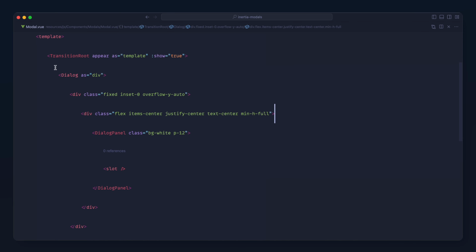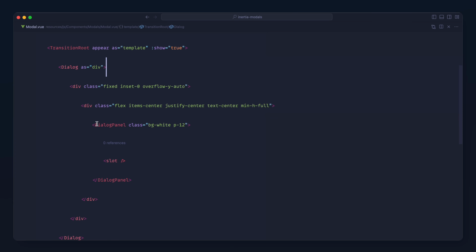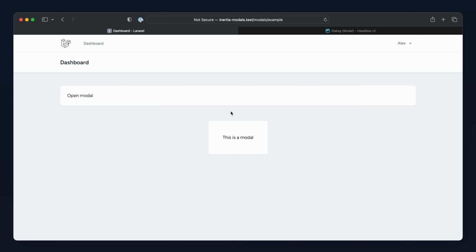So basically we have this transition root, which we're going to kind of ignore at the moment because that's where the transition of the dialog panel comes in. But we have this overall wrapper, which has a fixed position. So it's just fixed for the whole of the page. Inset 0 will set this to the entire width and height of our page. And then we use the inner div here to position the actual panel itself in the very center of this overall fixed full width and full height wrapper. So hopefully that makes sense.